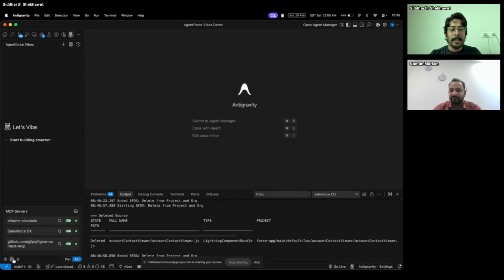Then we have manage MCP servers, which I talked about earlier as well. You have to enable it. When you install it for the first time, you won't see all these. You will just see the Salesforce DX, which will also be disabled, so you have to enable it. And if you see, I have connected two more, which are Chrome DevTools and GitHub.